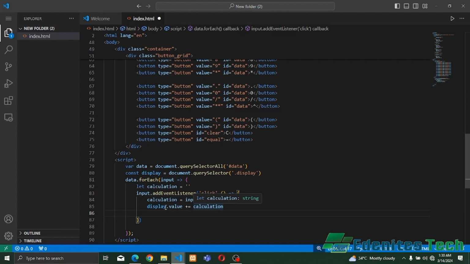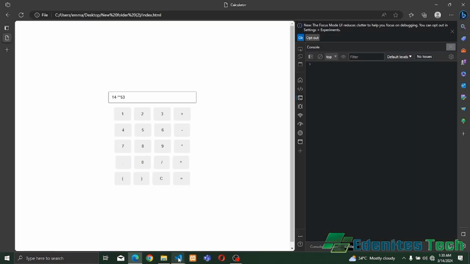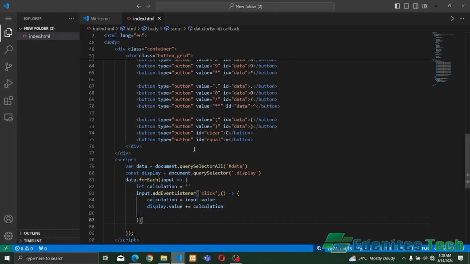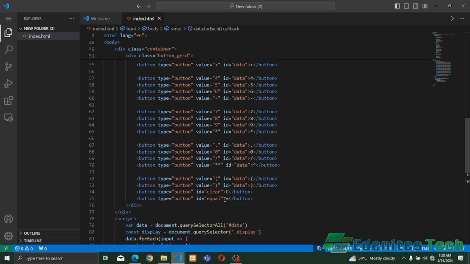So let's test it. Let's reload. We enter. So everything is working perfectly. Yes. So let's go over to the equal button, so that when we click on the equal button, we would have the result of whatever equation that we have entered.